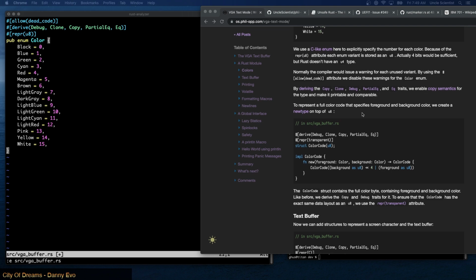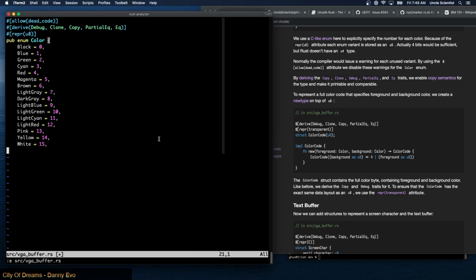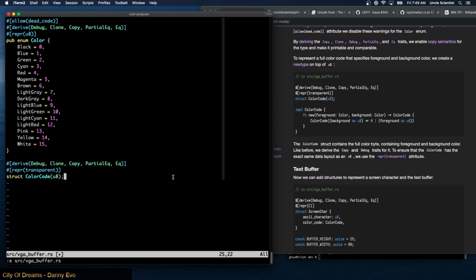To represent a full color code that specifies foreground and background color, we create a new type on top of u8. So we're going to do this also. And repr(transparent). Struct ColorCode(u8). Okay. And then we're going to implement ColorCode to create a new one.